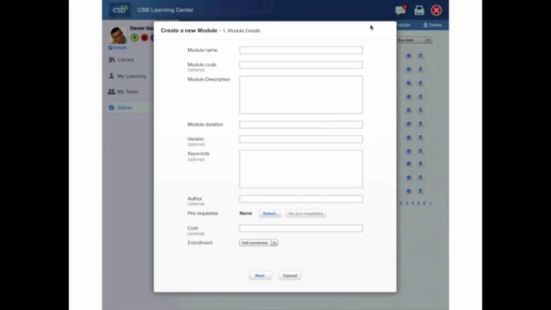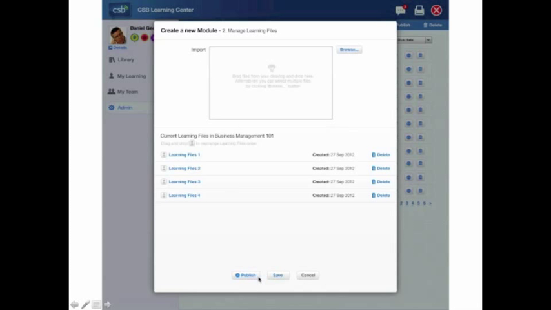The create process is really simple. Just give some descriptions of the modules that you want. This gives you an option to create prerequisites to restrict to prior completed materials. You can also have a cost component if you'd like. Click Next and we're ready to upload. Once again, you can upload any SCORM compliant content, PDF files, Microsoft Office documents. You can attach multiple files at one time, and you can either publish directly or save it for later use.